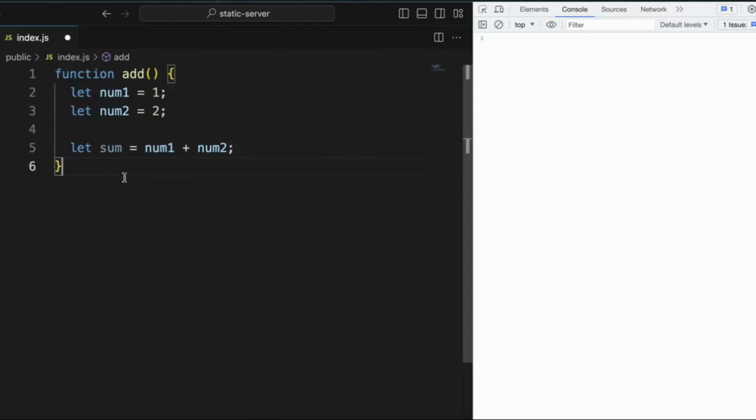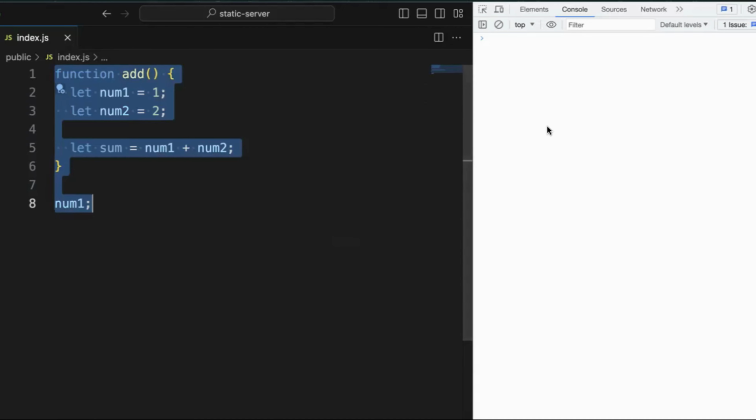If you try to access that num1 outside this scope, we won't be able to access it. Let's quickly see. I am adding it here, calling this function. This add is a function, and we are calling this function here. You can ignore this if you can't understand it. We will go through functions in detail in future videos. But for now, assume this is part of some piece of code which is getting executed.